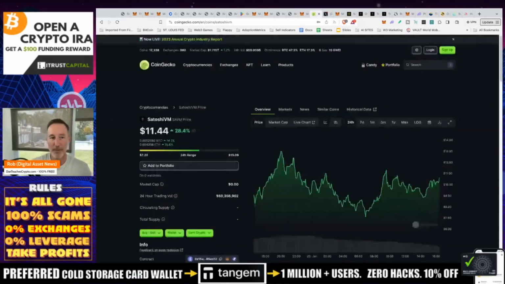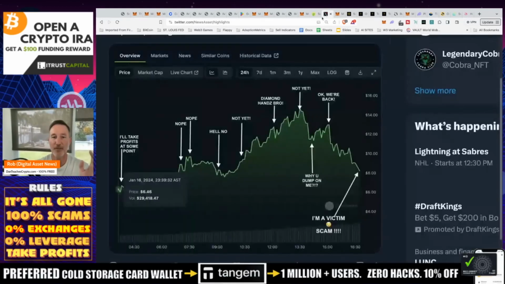That's what we're here for, right? So let's talk about Satoshi VM. Geez, this thing keeps going up. It's been very volatile, and I will just preface it with this. Satoshi VM has got a little bit of heat, and I made this quick chart for everybody. I own Satoshi VM, not that much. I'm actually going to buy some more today, hopefully when it calms down.